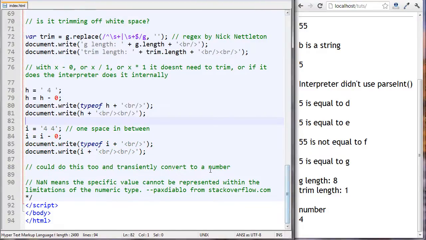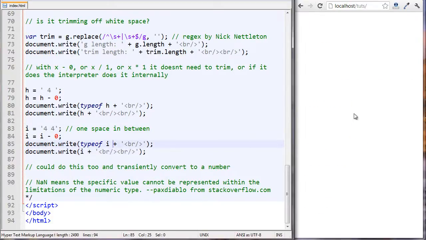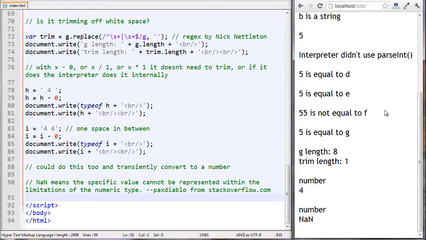In our last example, we have I set to 4 space 4, and then we're doing I equals I minus 0. We're outputting its type, and then we're writing it out. And we got an error. Is it because of this? Okay, so in this case it didn't work. It didn't work when there's a space in the middle. And that makes sense because now this is just turned into a sentence. It's not a number anymore. This is like a phrase.